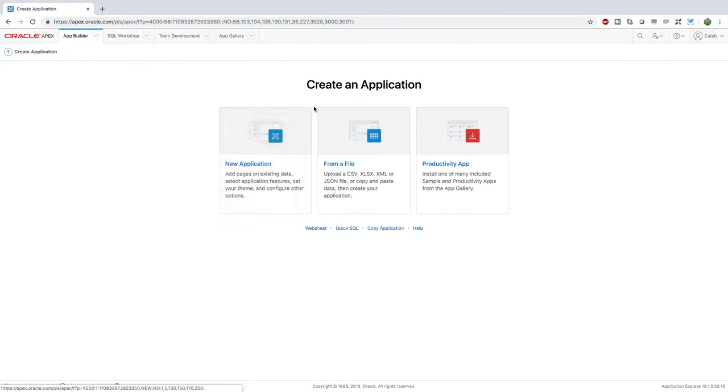We'll be getting into that later. You can create one from a file. So if you have a spreadsheet, for example, you can click this. And then lastly, you can go to this third option, which is to install a productivity app. This is basically a collection of different apps you and your team can use for productivity. And there are also some sample apps you can use if you want to see how certain things are done, if you want to implement certain things like that inside of your own applications.